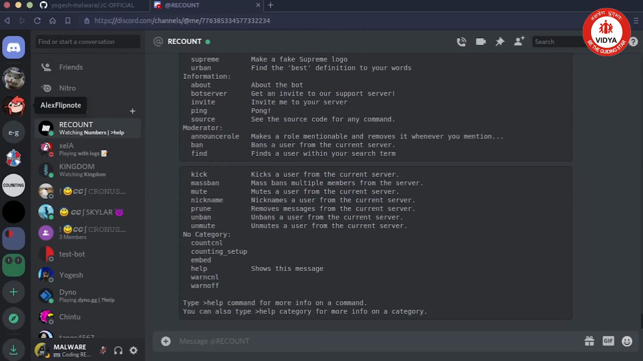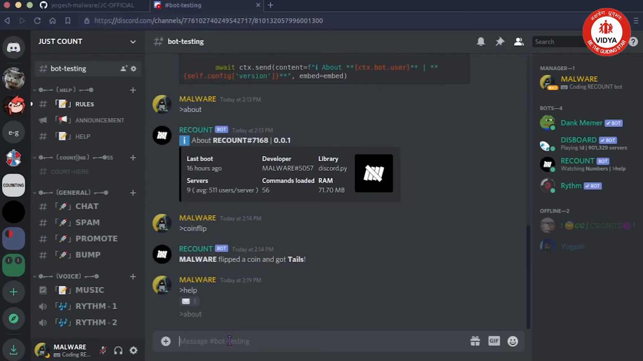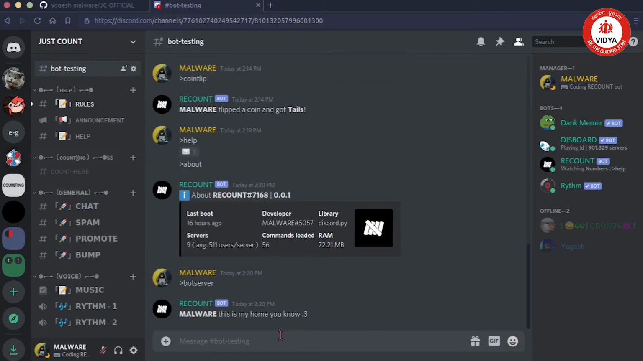So let me show some commands to you, like the about command, which returns the about section of the bot, the last time the bot booted and the developer, something like that. And the bot server command, which returns where the bot is in.